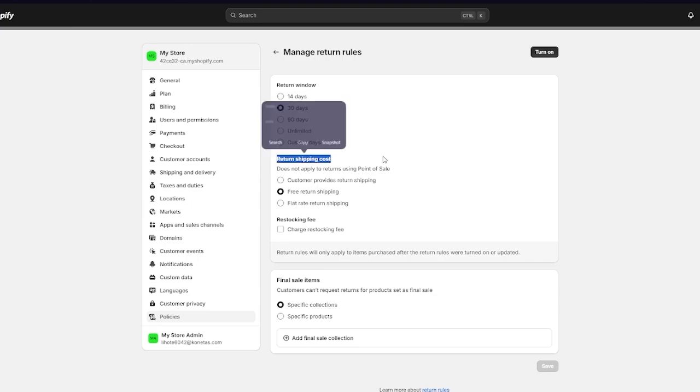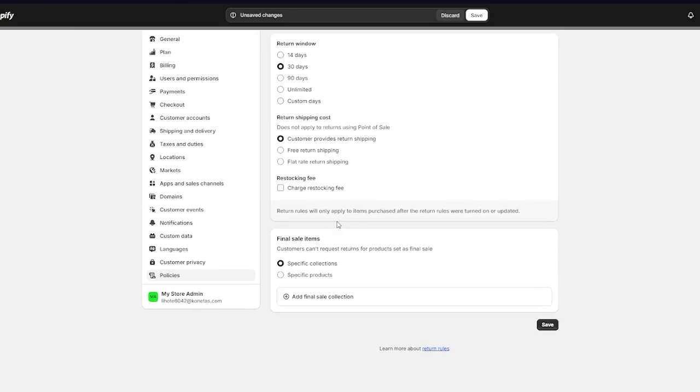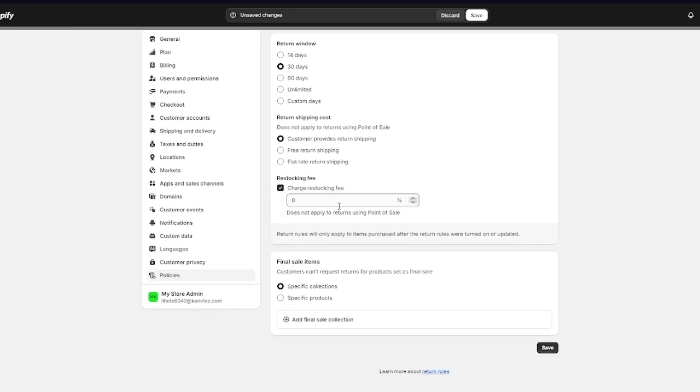Now it says return shipping cost does not apply to returns using point of sale. So you can go with shipping costs where the customer provides return shipping, free return shipping, or flat rate return shipping. So these are things you're going to want to keep on. Then there's a restocking fee, obviously. So if a product returns, you are going to have to restock. So go with a 15% fee on this if you want to.